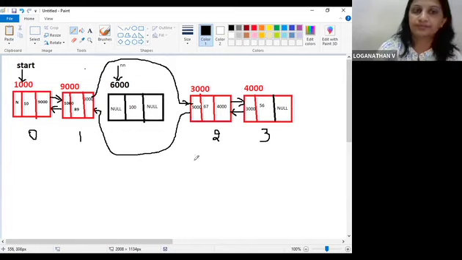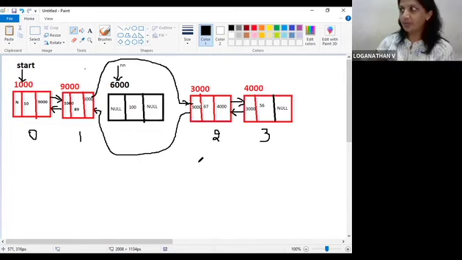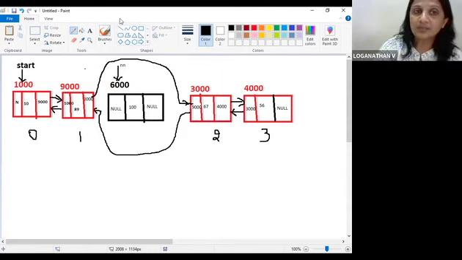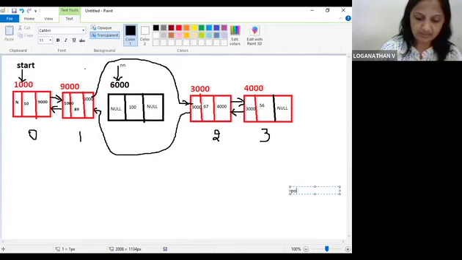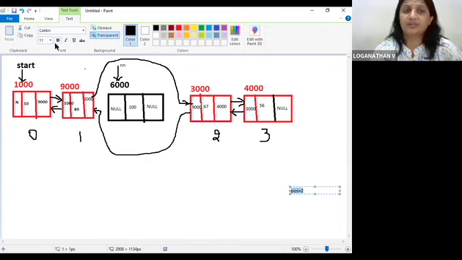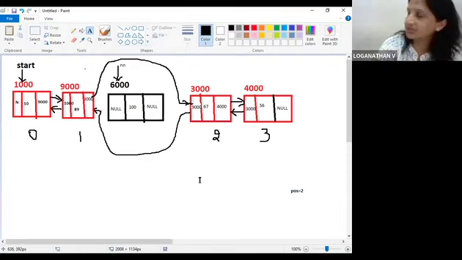How do we do it? We need only one pointer, I told you. Temp 1, temp 2. Temp 2 is not there. Where we used to keep the temp 1? Suppose the entered position is 2. If the entered position is 2, tell me where we used to keep the temp 1? In the second position only. Same thing we'll do here also. This is our temp 1 now. Correct? Let it be temp 1.